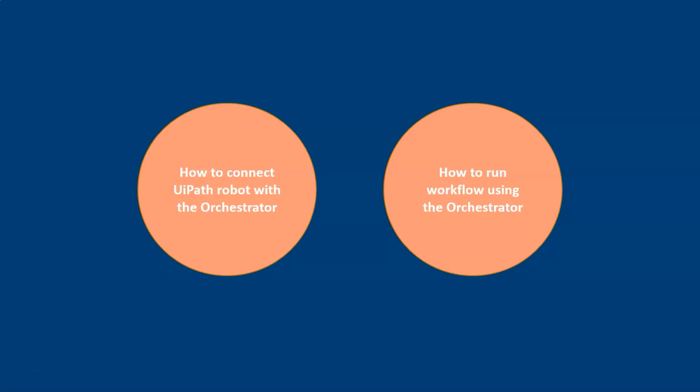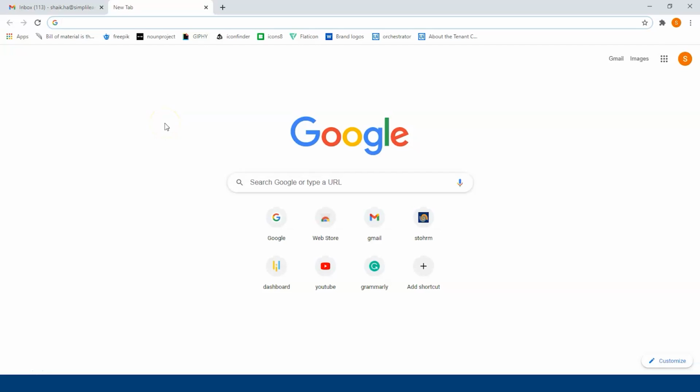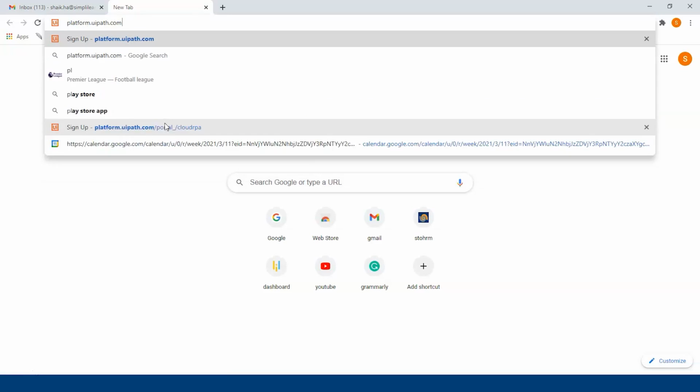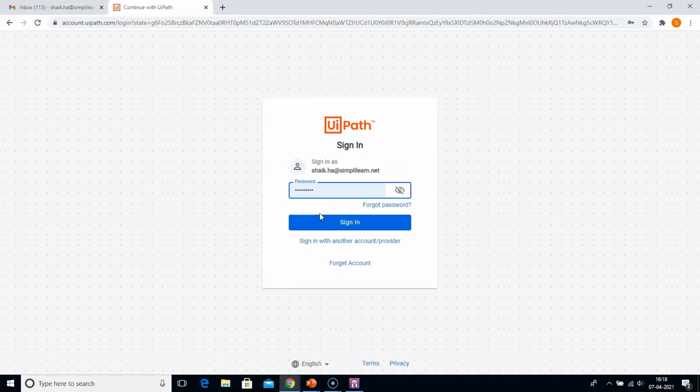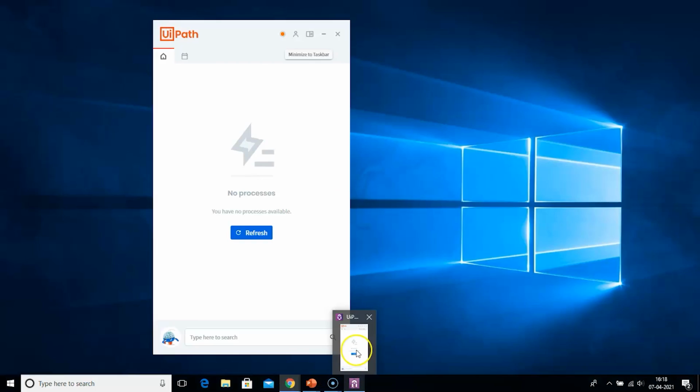Let's go to the browser. In the browser, enter platform.uipath.com. This will take you to the uipath.com website. If you already have an account, sign in, enter the password, and click on sign in. Meanwhile, open the UiPath Assistant.